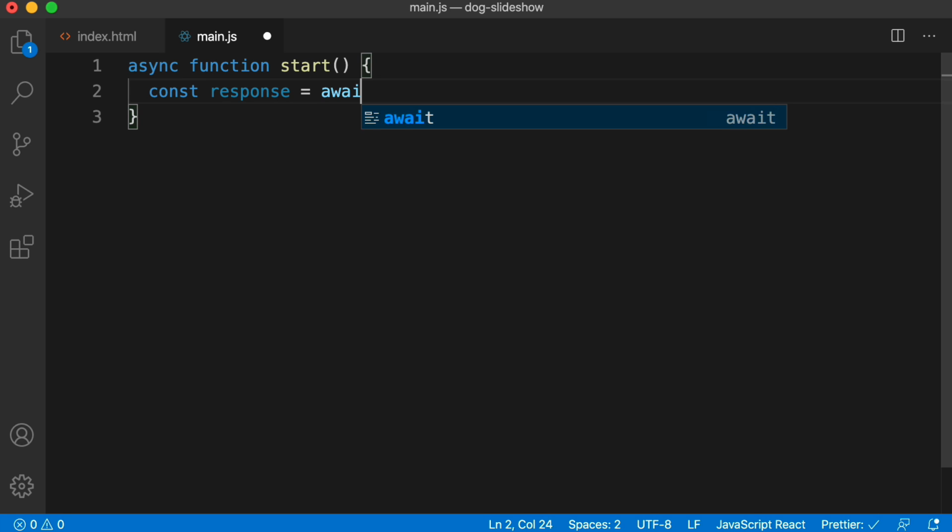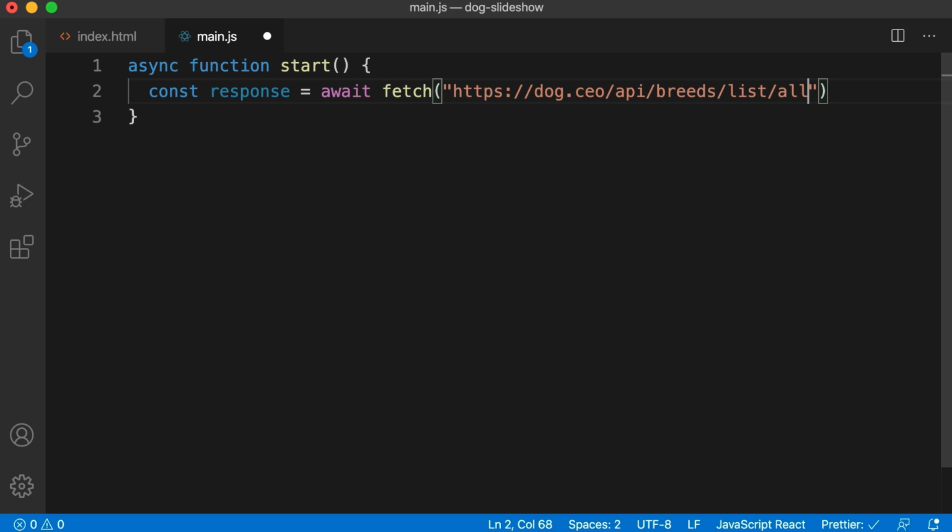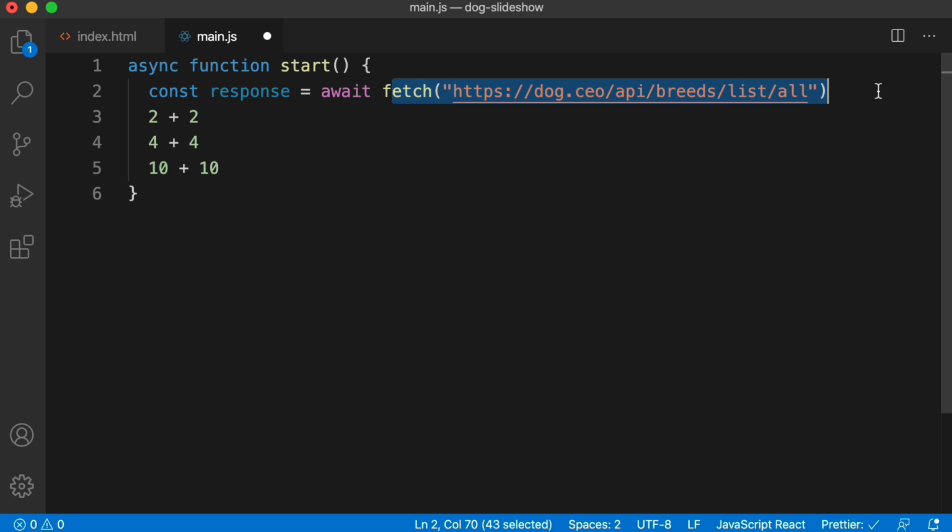We say await and then fetch. We call fetch inside the parentheses. We give it that dog server URL, the endpoint. Now the key here is await. This is super interesting. So now below this, if we say 2 plus 2, 4 plus 4, 10 plus 10, even though fetch returns a promise, because we included the word await here, this is super important. Await is going to make it so JavaScript will not run these lines of code until this actually completes, until the promise returns or resolves.